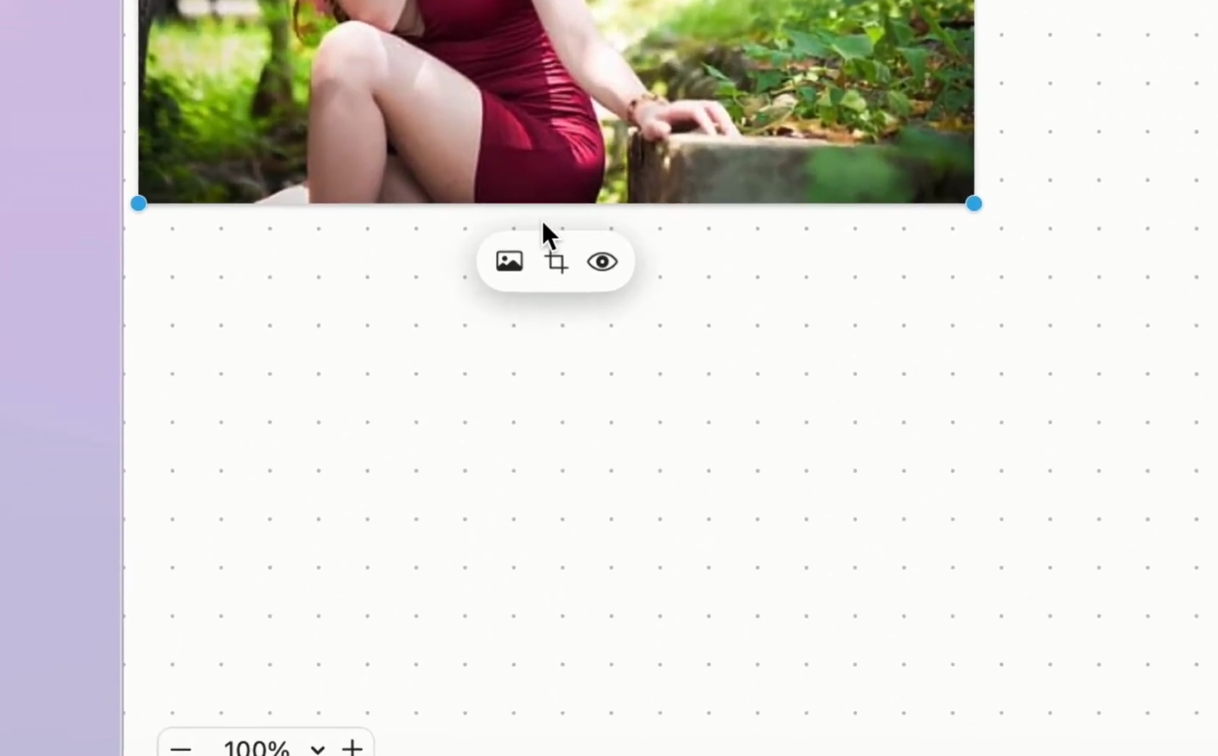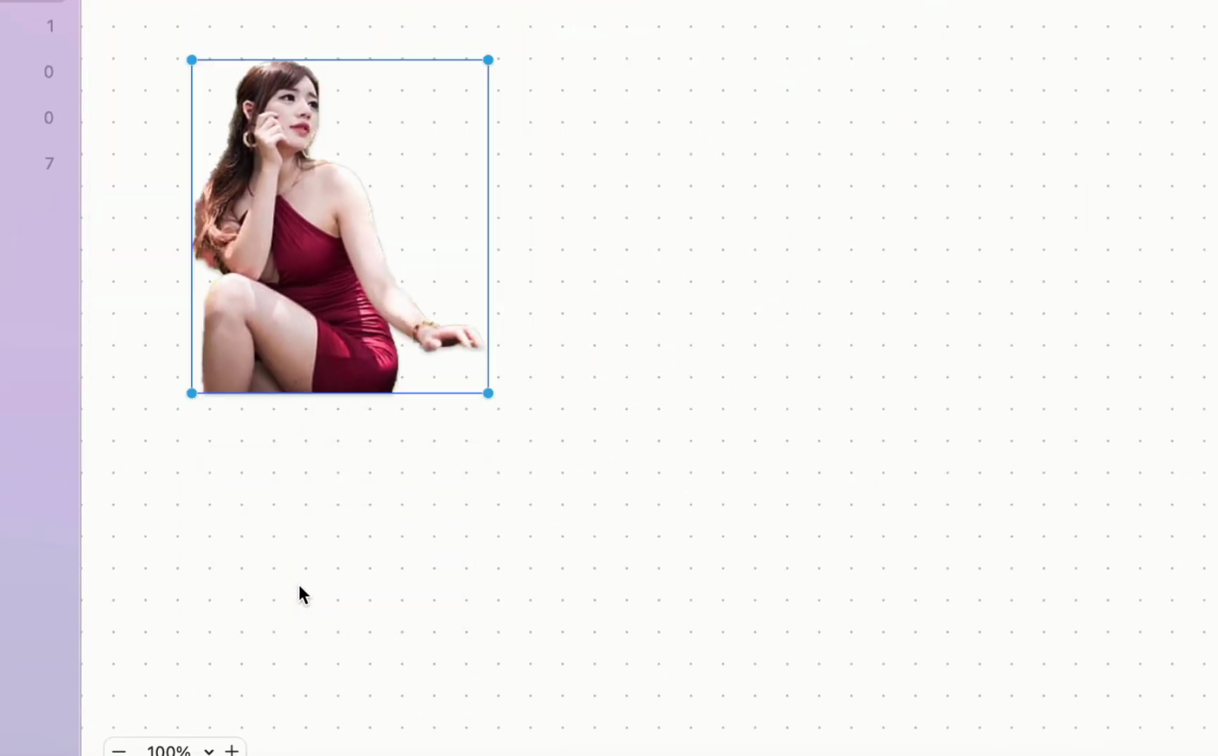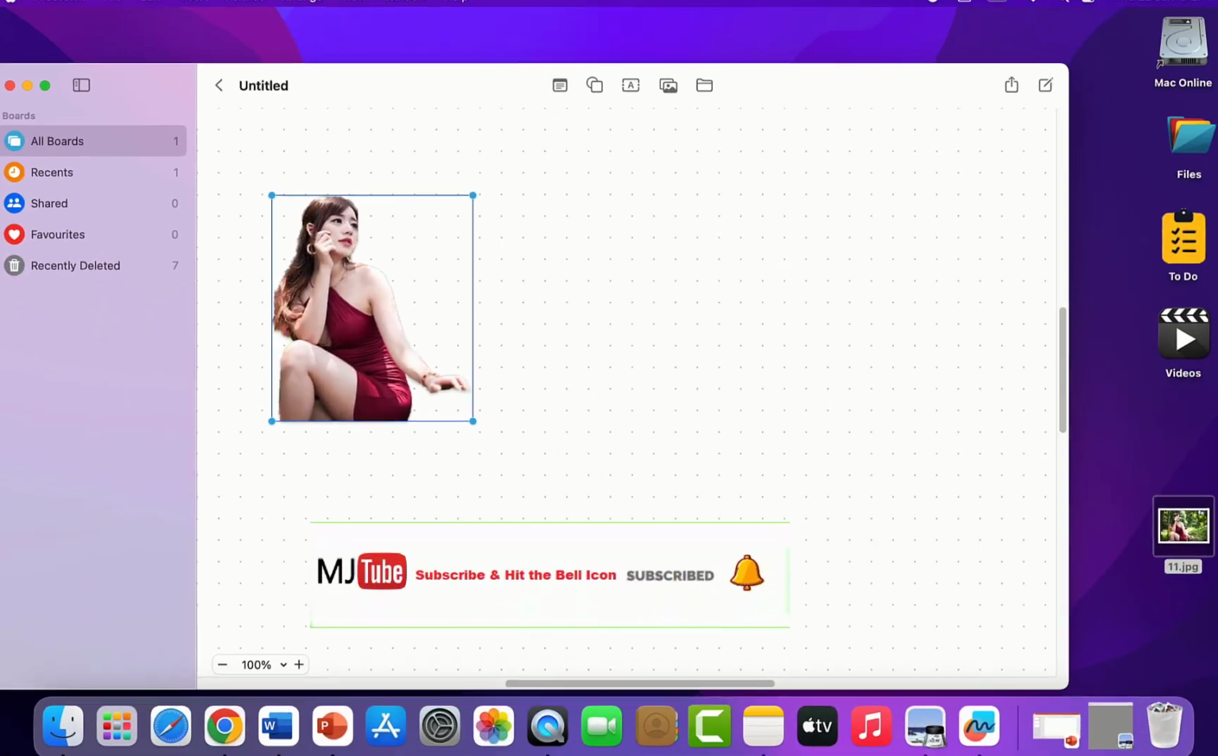And after this, click on the picture. Once again, click on the picture icon here and then click on remove background, and boom, that's it. Look at it.